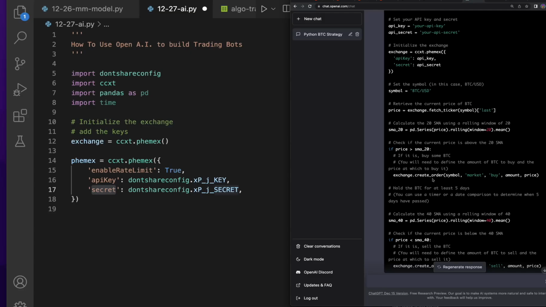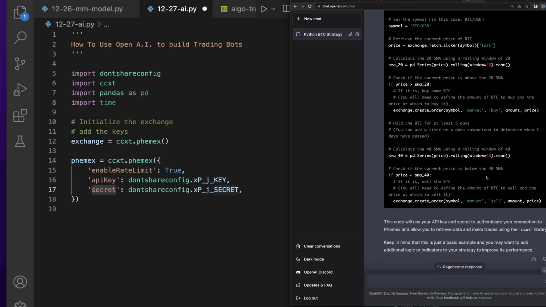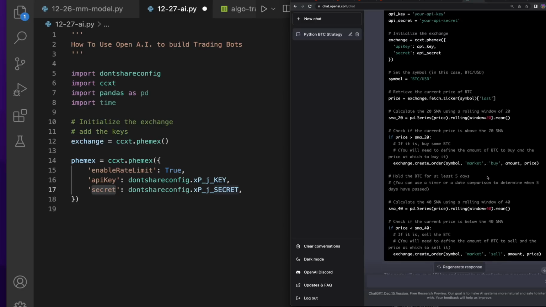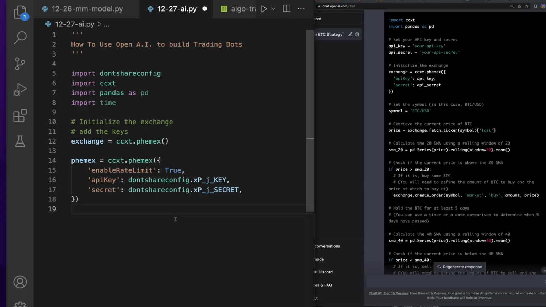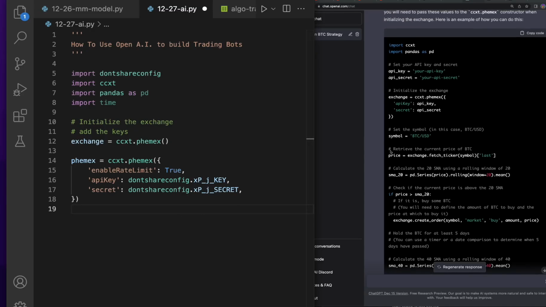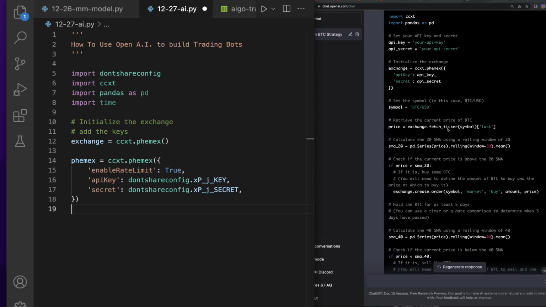Now, is this an algo that's gonna be profitable? Probably not, but it's a really great example of how ChatGPT and OpenAI, this is pretty amazing. As a developer, now I can throw an idea into OpenAI and it can kind of guide me along the way. Is it perfect?